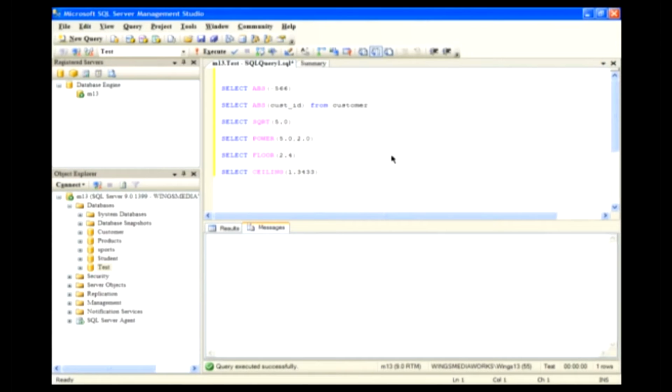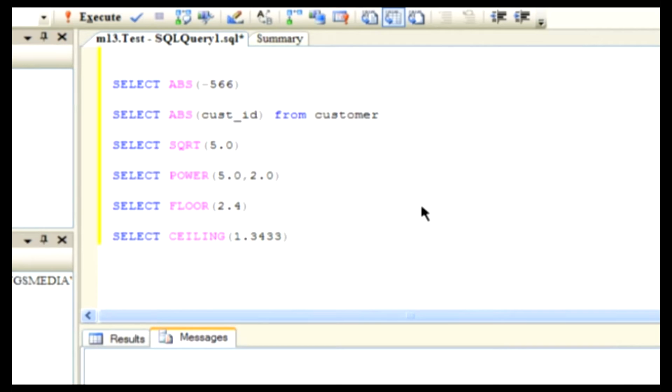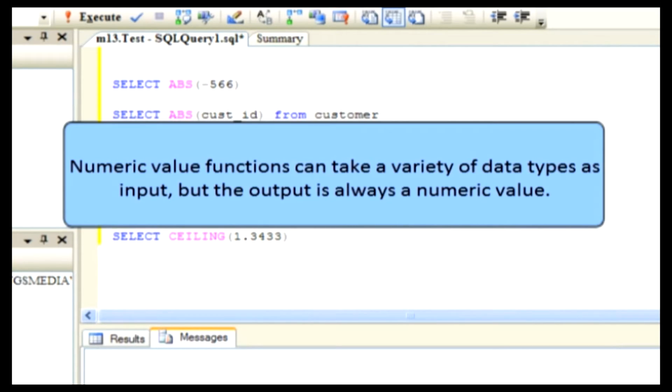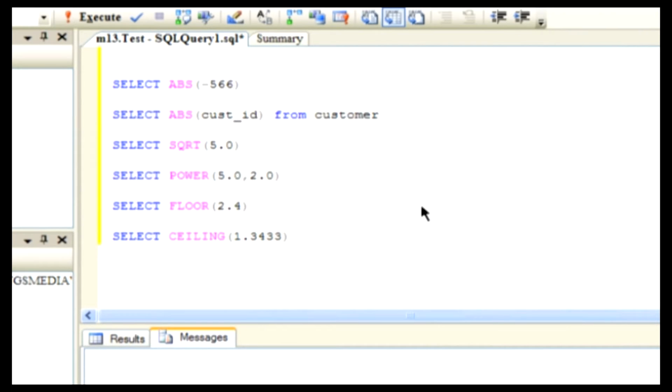Numeric functions. In this lesson, we will discuss numeric functions. Let's see the definition. Numeric value functions can take a variety of data types as input, but the output is always a numeric value. These functions are also applicable for tables in databases, which we will discuss later with a function. Now, let's discuss different functions.